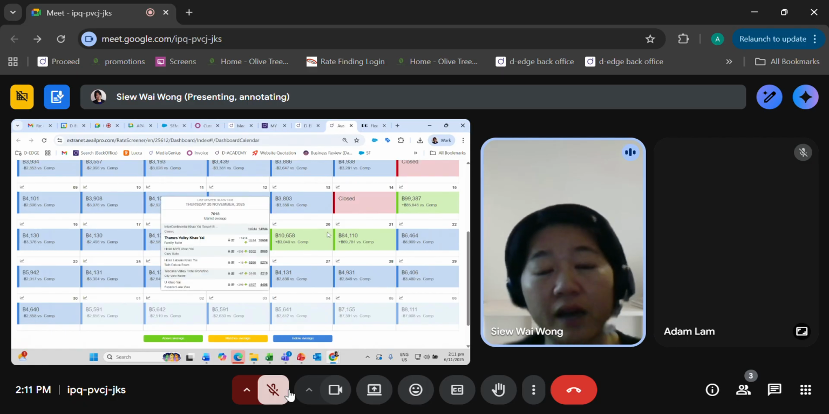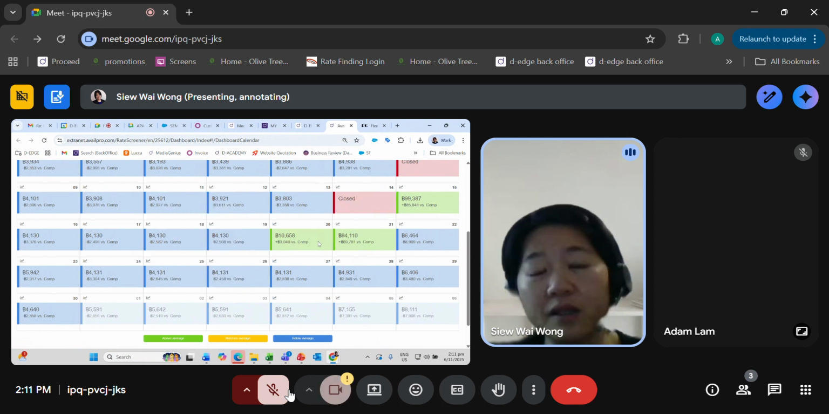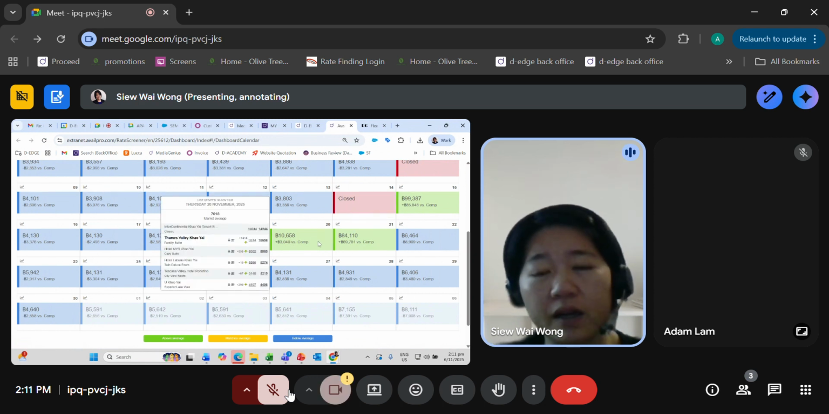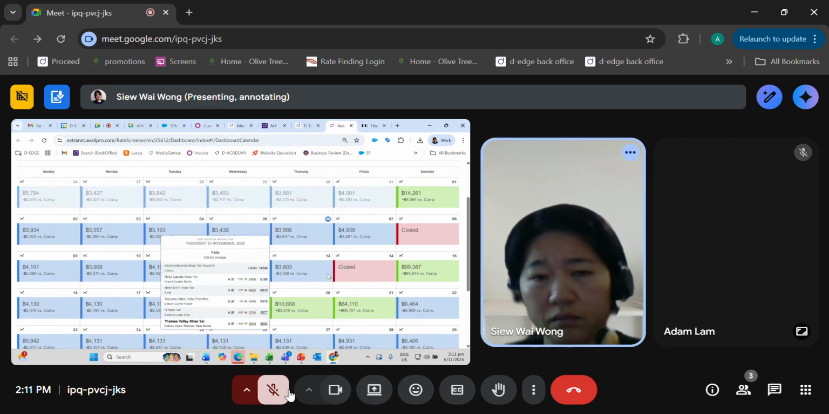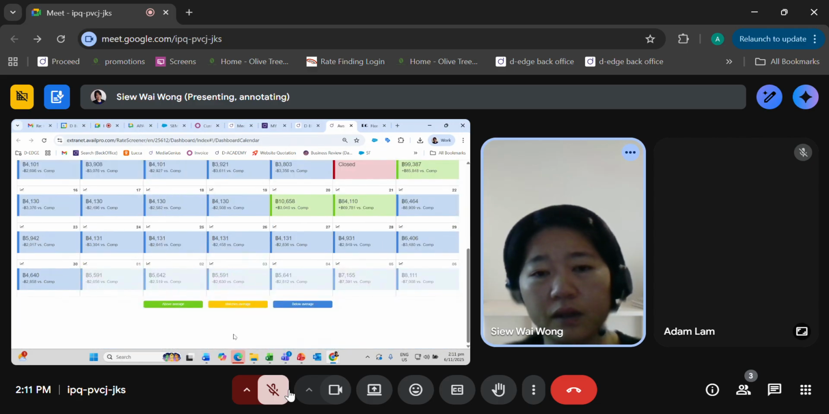Maybe because they already have very high occupancy, so they push their rate. This green means they are selling much higher. When you mouse over, you can see their rate, and on average for this date, the 20th, they are selling like 3,000 Thai baht above their Comset. So this is what it means. So this is the overview.